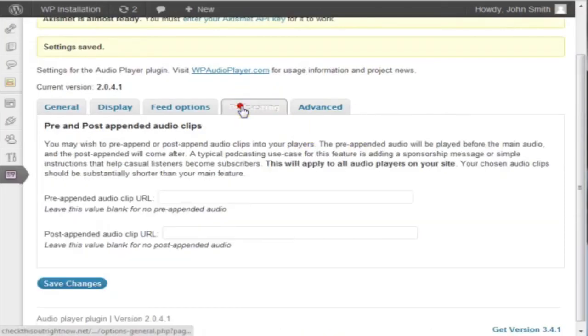And if you click podcasting here, this is a really cool feature. This basically allows you to add, let's say, an introduction and an ending. So pre-append audio clip. Let's say, for example, that I have 10 interviews, and instead of having to add an audio clip introducing the interview each time, I can just include a standardized pre-audio clip, which will basically show up in the beginning. And if I include this, this will show at the very end.